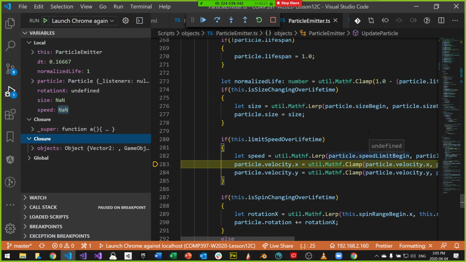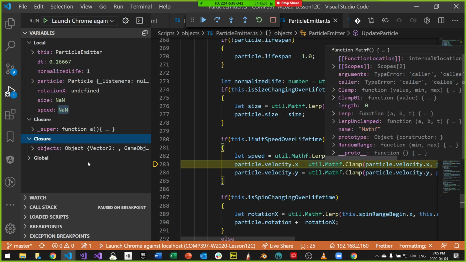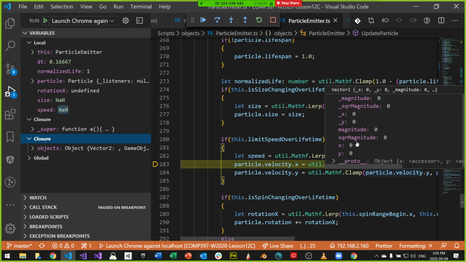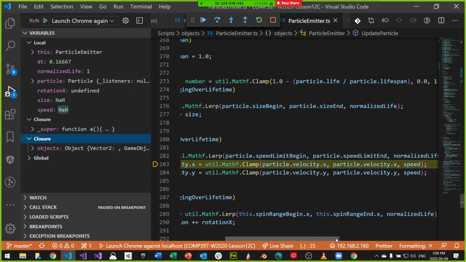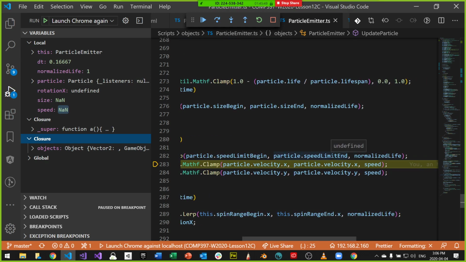So particle speed limit begin is undefined, guys. This is where we're having an issue. Speed limit begin is undefined. Right? We don't have a beginning speed. We don't have any of these things. We haven't defined any of this stuff somehow. Well, how's that possible? Because didn't we define this somewhere else? Speed limit begin and end? We did, in basics, right? Speed limit begin. But now we're seeing that there's some problems. Speed limit end, also undefined.